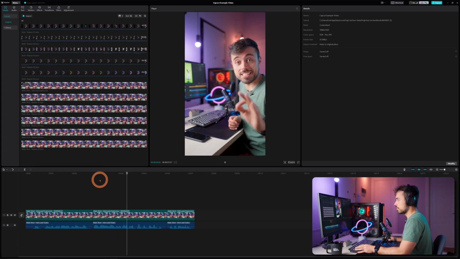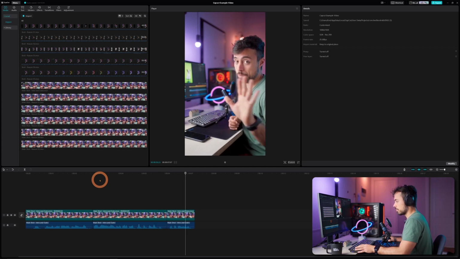5 reasons why you should be editing with CapCut for desktop. The 5th one is the best.